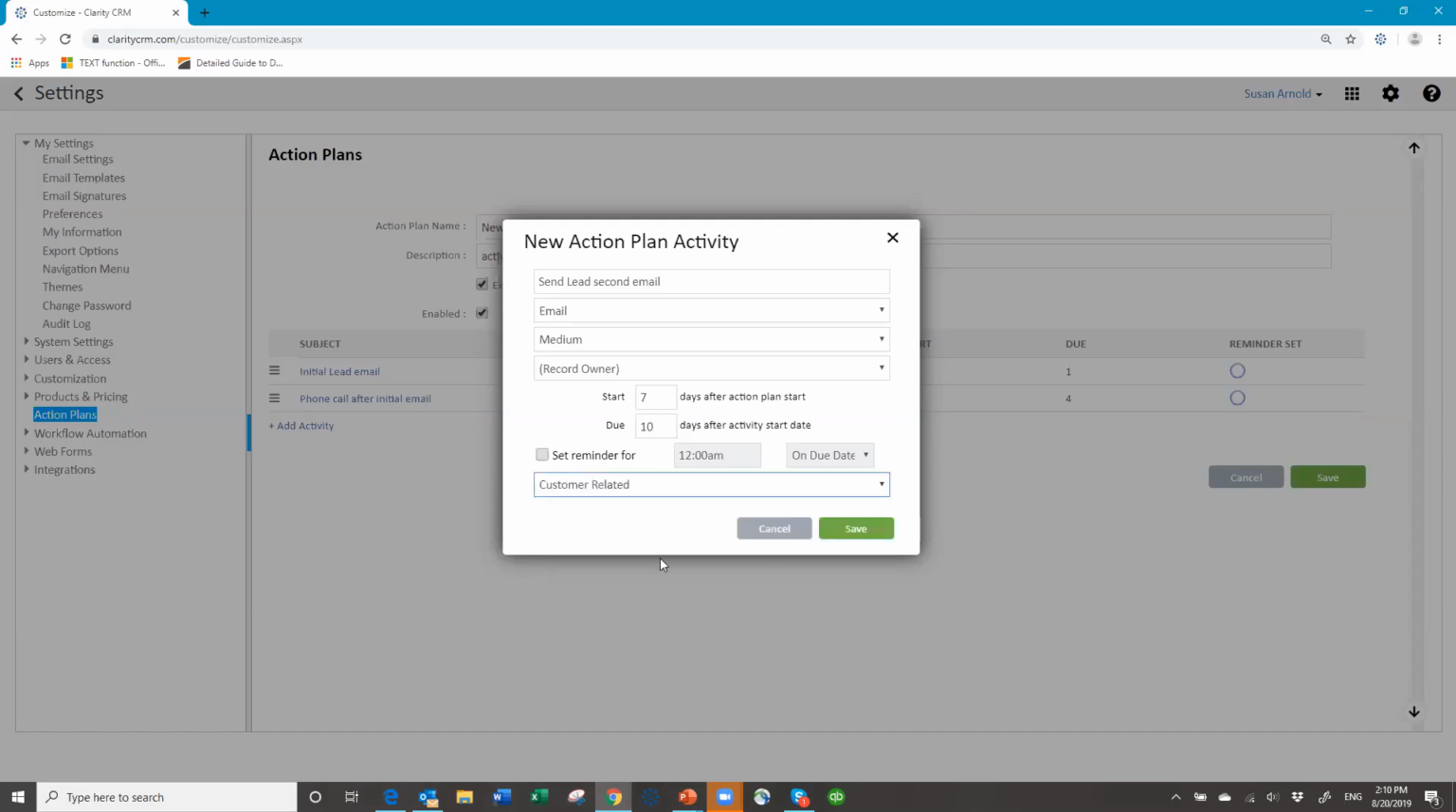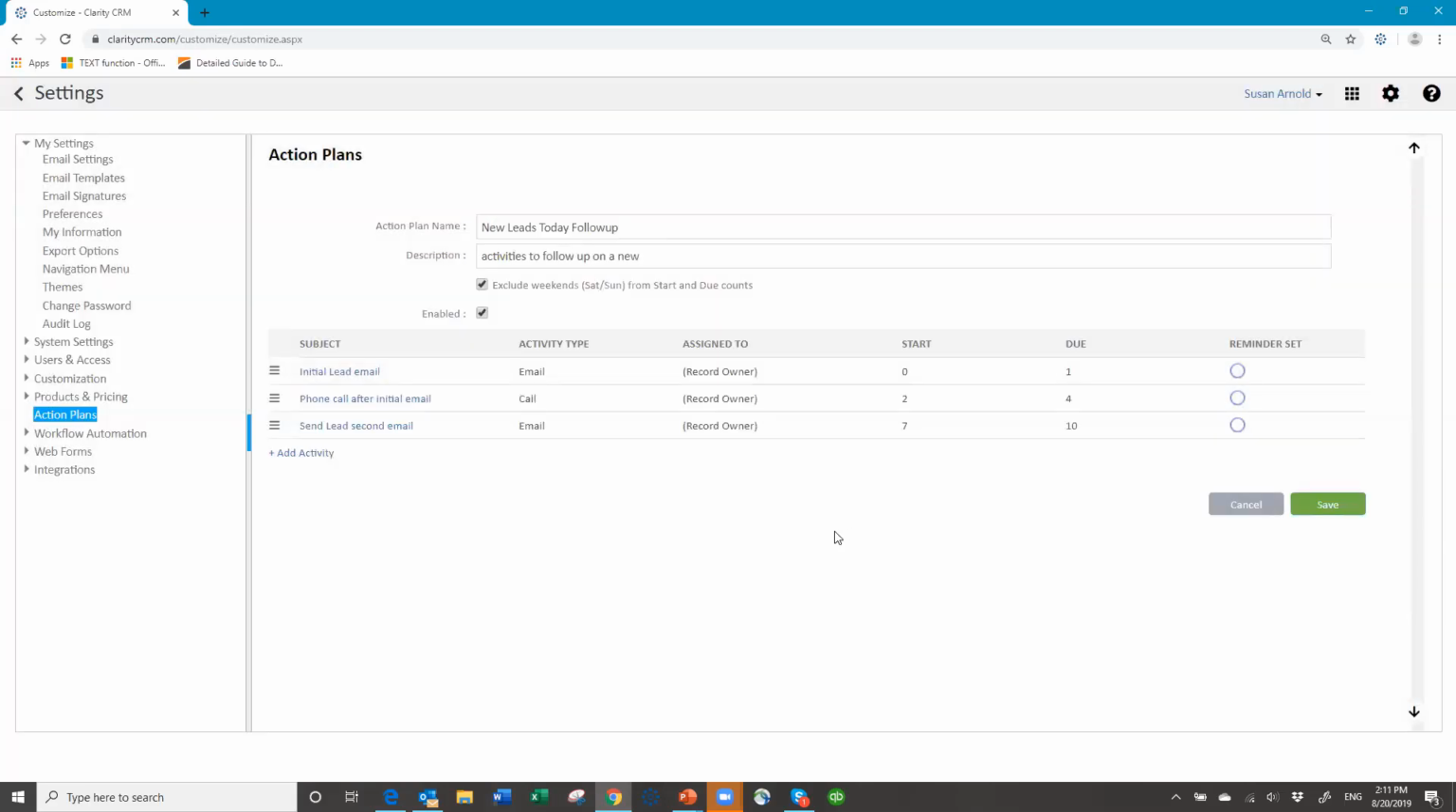And I'm just not setting reminders so I don't end up getting all these reminders for things. All right, but you can see here it tells you the subject line, what activity type it is, to whom it's assigned, when it should start, and then if there is a reminder set. So once you've added all your activities, you then need to save this.